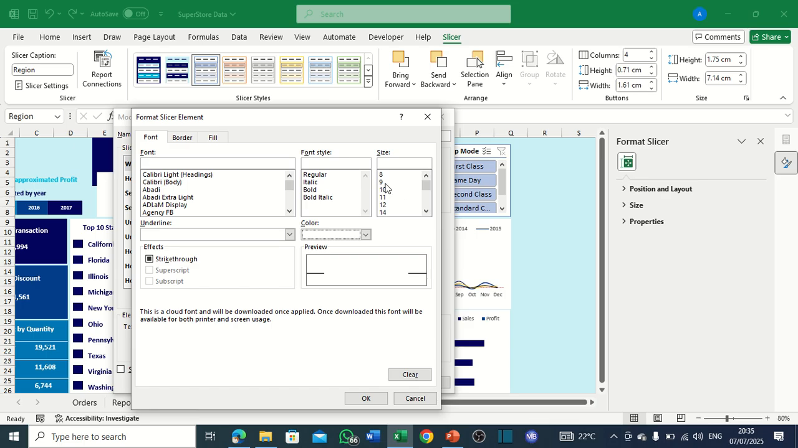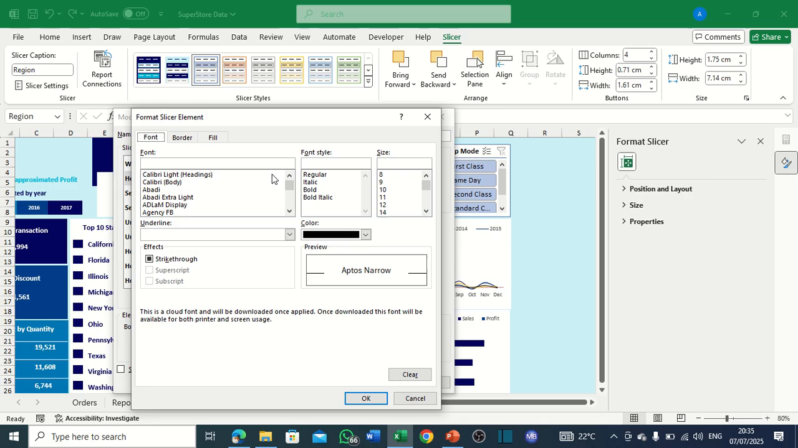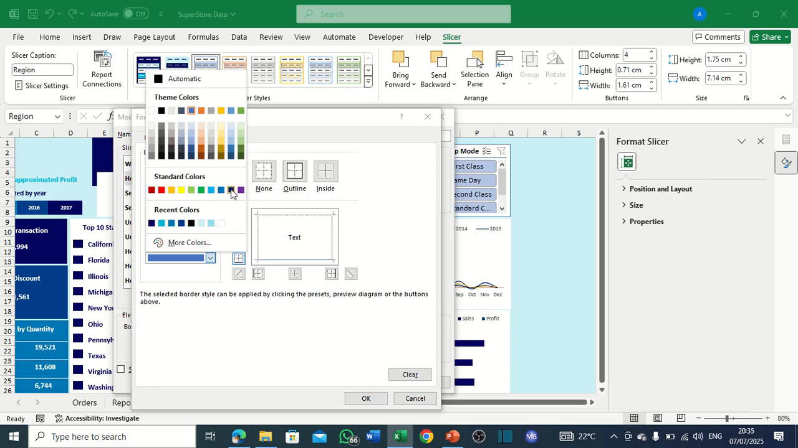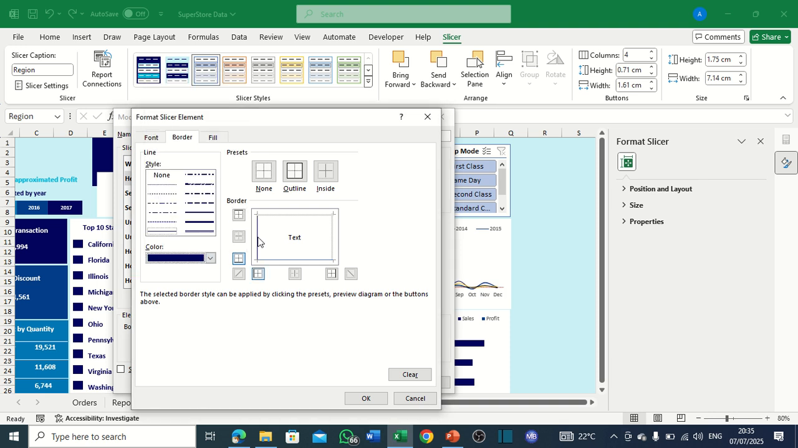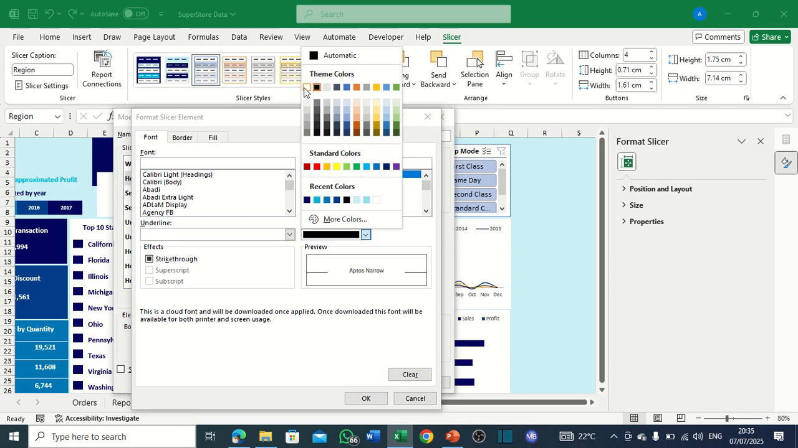Then the font size, I think 8 is okay, 8 is fine. Then I'll click on OK. Then the header too, I will format the header. I want the fill to be this theme color. Then I want the border to be this theme color as well. That's not it, this guy. I can click on it for the border. Then the font, I want the font to be 8 also, and the font color should be white.